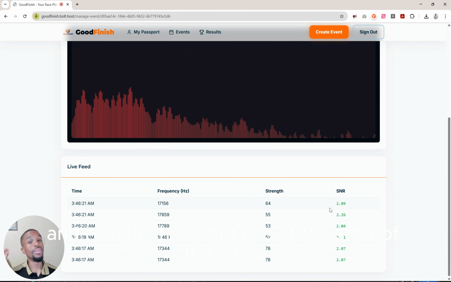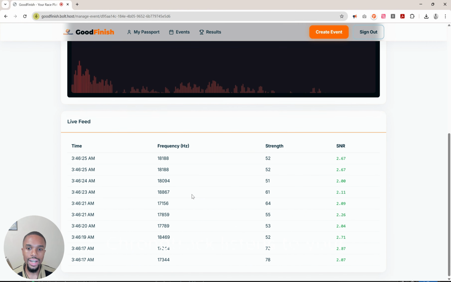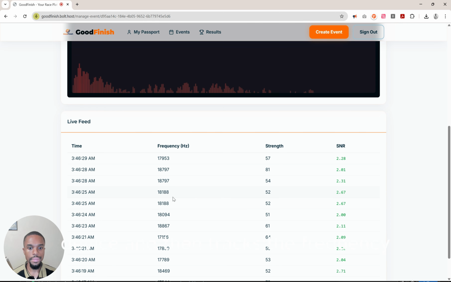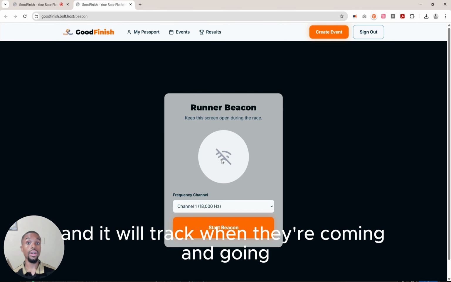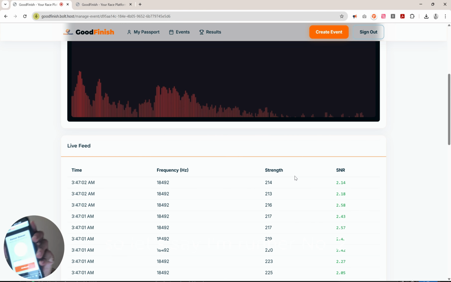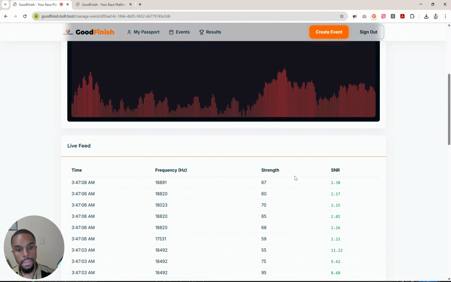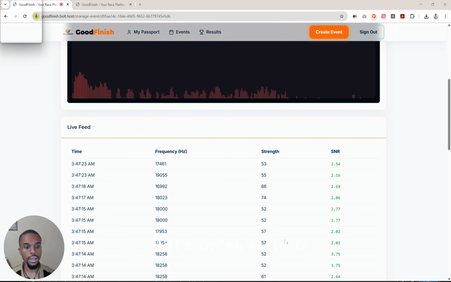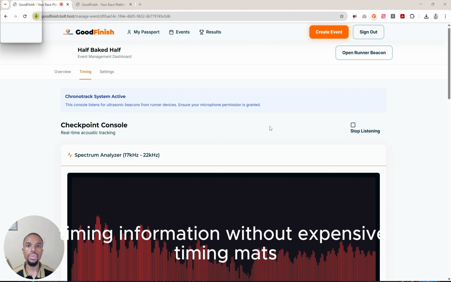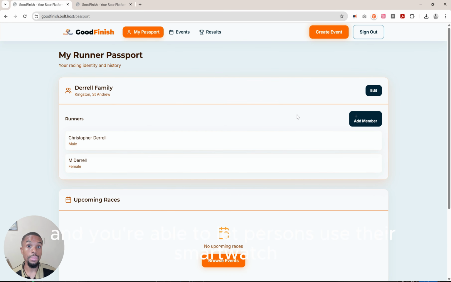So how ChronoTrack works, and I should put this at the start of the video, just in case you guys don't watch all the way to the end. But ChronoTrack listens to your device and then tracks the frequency. So each runner would have a frequency that they're assigned, and it will track when they're coming and going. So let's say I'm runner number 2 and I want to put it on channel 2. All I do is start beacon and look closely at the live feed. So it tracks how close and far the runner is from the microphone that's picking it. This way, you can collect timing information without expensive timing mats or RFID tracking on bibs, and you're able to let persons use their smartwatch or their phone, which they're going to run with anyway.